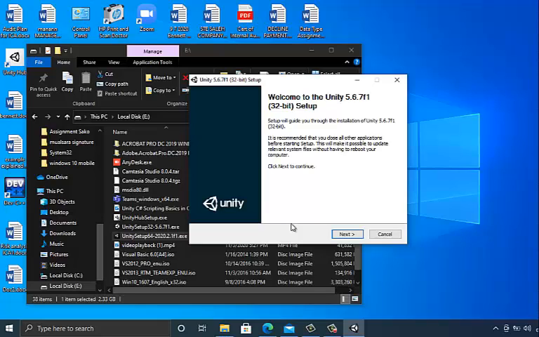So we have to go back to Unity, look at the version of Unity. Welcome to the Unity 5.6.7 F1, and not the initial version I gave, which was 5.2.2. So that was an error, sorry for that. So this is the version we're working on, which we want to install. So you click on next. Setup will guide you through the installation of Unity 5.6.7 F1 32-bit version. So you just click on next.